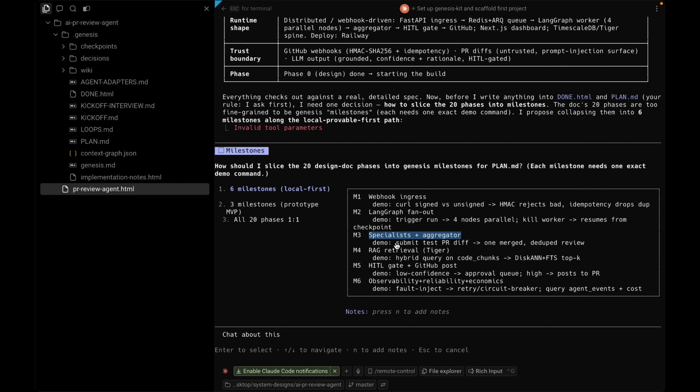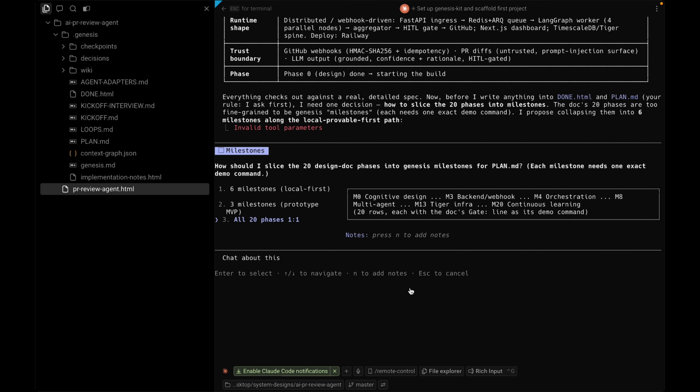Specialist PRs aggregator: submit test PR diff, one merged PR distributed. RAG retrieval: hybrid query on code chunks, and all that. Then observability, fault inject, and all that, which is again amazing. So now it says for every phase, we want to have each of these demos. I really like to do something of this kind, so we should be able to do that.